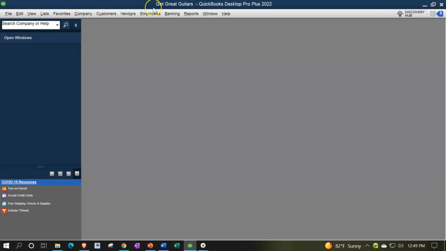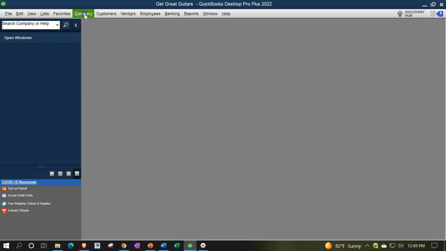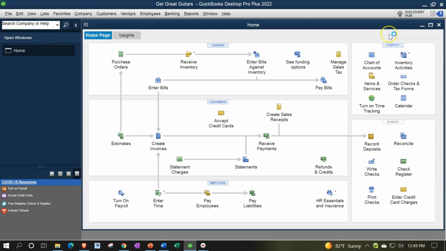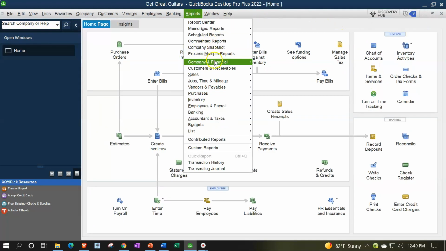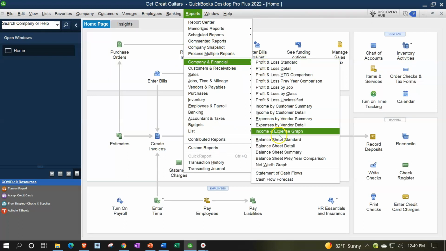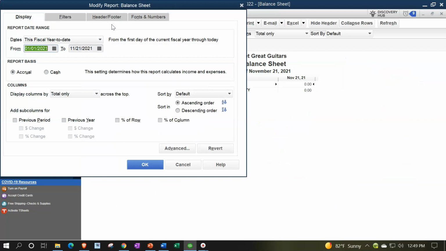Here we are in our Get Great Guitars practice file, going through the setup process with the View drop-down, the Open Windows list on the left-hand side, Company drop-down, Home page in the middle, maximizing to the gray area. Reports drop-down, Company and Financial, going on down to that Balance Sheet Standard. We're going to customize that report with a range change 010122 to 123122.